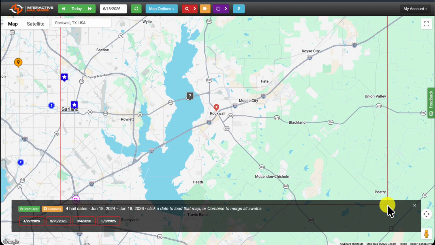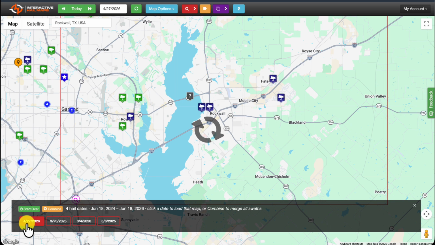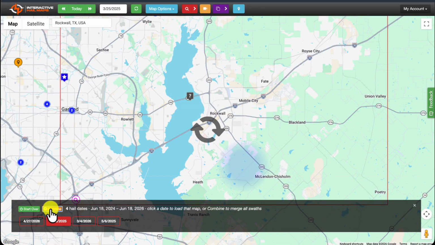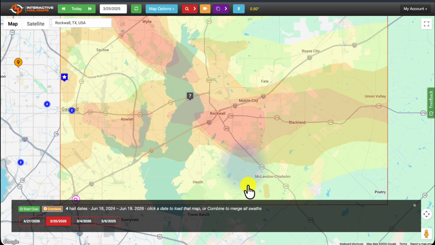You can individually click on each of the dates. So that's the date of April 27th, 2026, and the next, March 25th, 2025. Click Combine to take all the dates listed and combine them to one map, which is what you're seeing now.